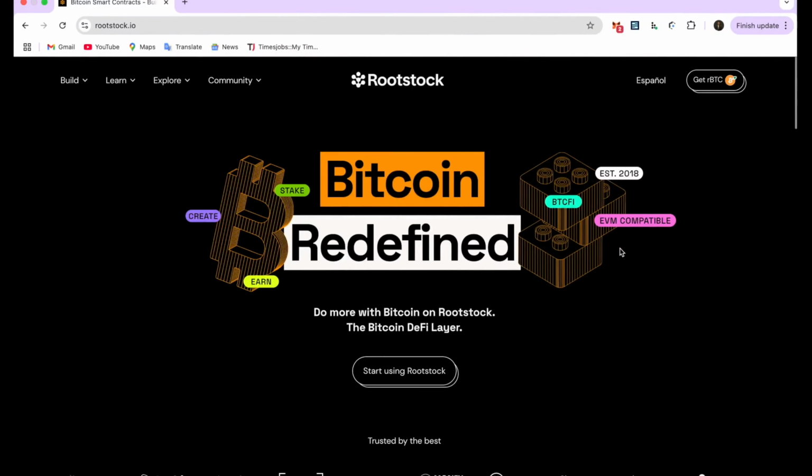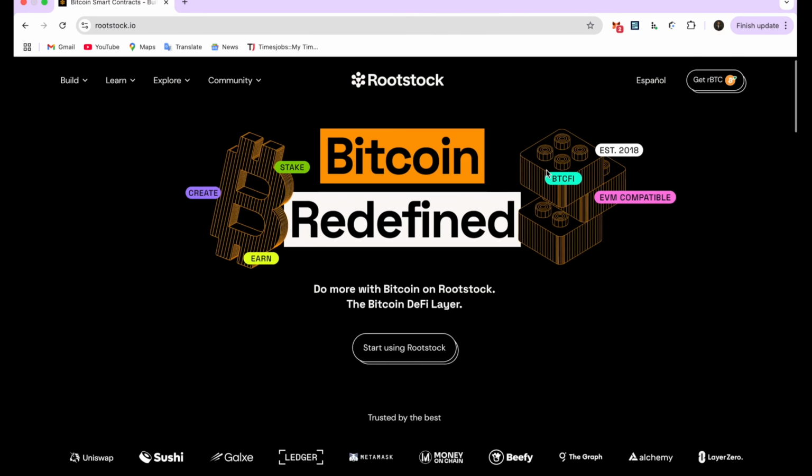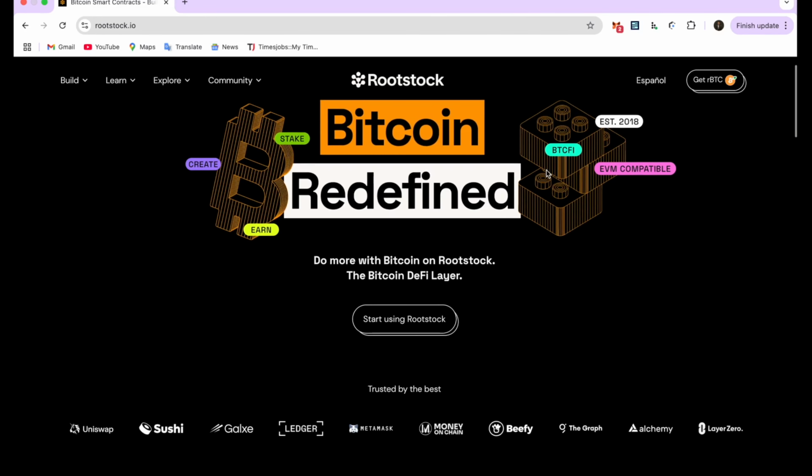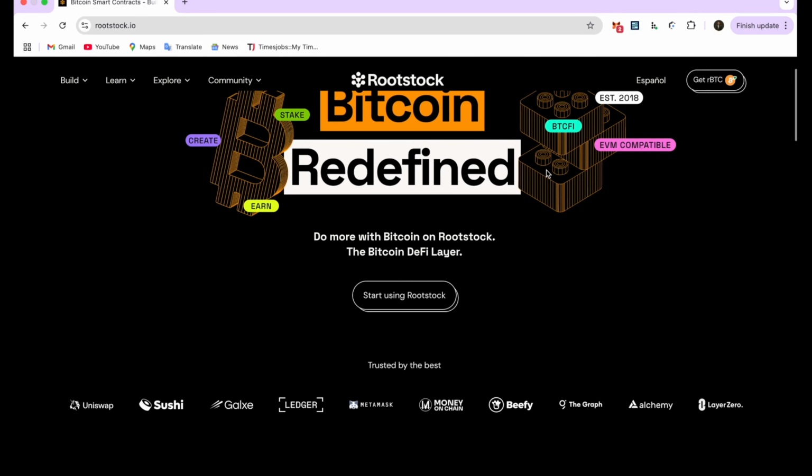Hello everyone. In this video we will be deploying a custom subgraph. Before diving into it, we will first understand what Rootstock is. Rootstock is a groundbreaking platform that serves as the first and most enduring Bitcoin sidechain. It is designed to combine the robust security of Bitcoin's proof of work consensus mechanism with the flexibility and programmability of Ethereum smart contract capabilities.